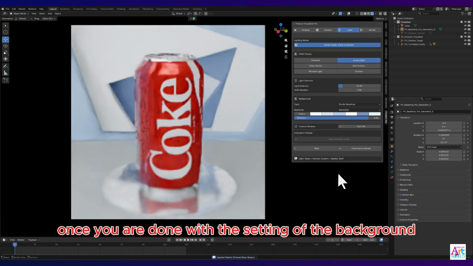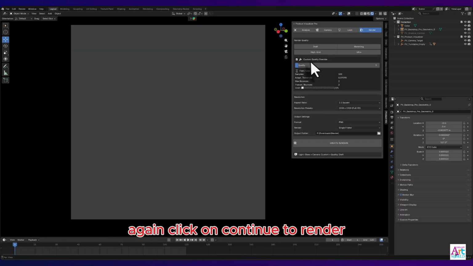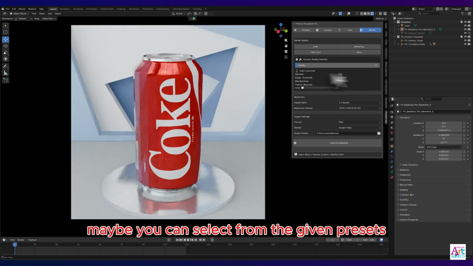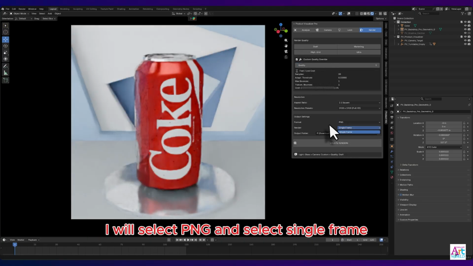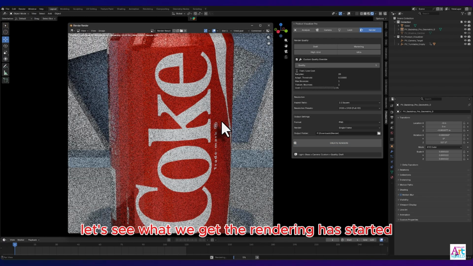Once you are done with setting up the background color, you simply have to select the rendering quality. Again, click on continue to render, select the rendering quality parameters. Maybe you can select from the given presets. And this time also I will select PNG, select single frame, and select the right resolution preset. And I will hit the create render button. Let's see what we get.